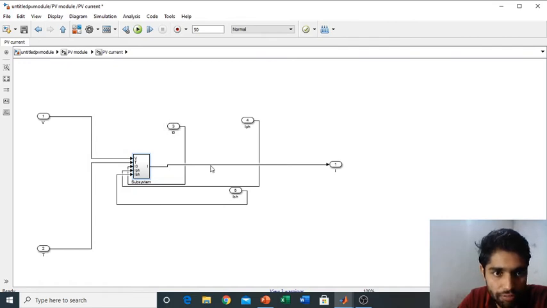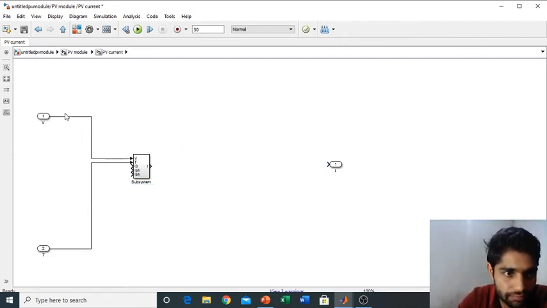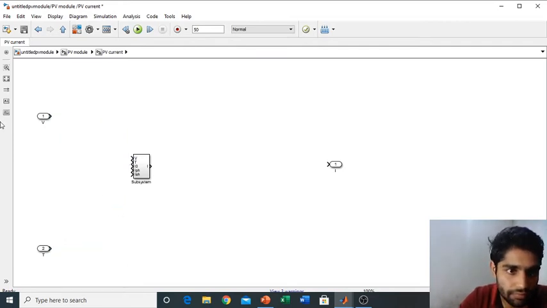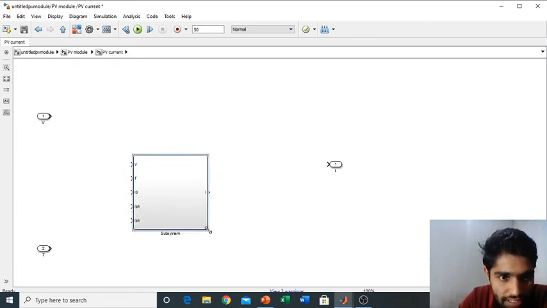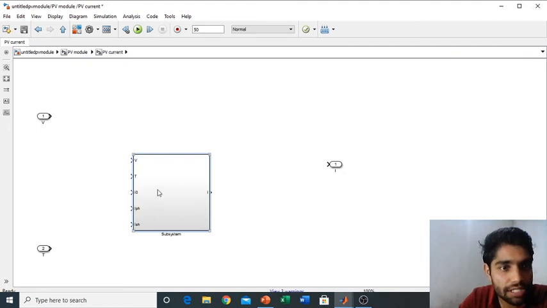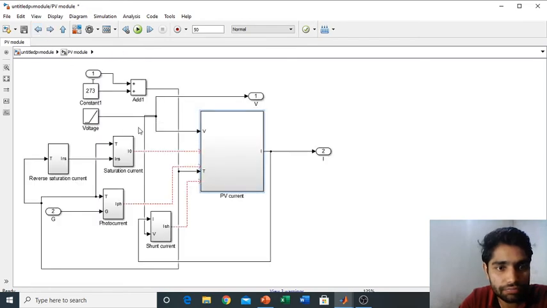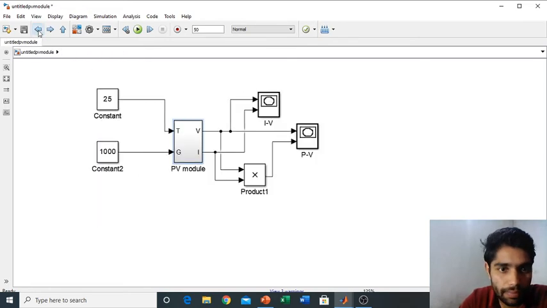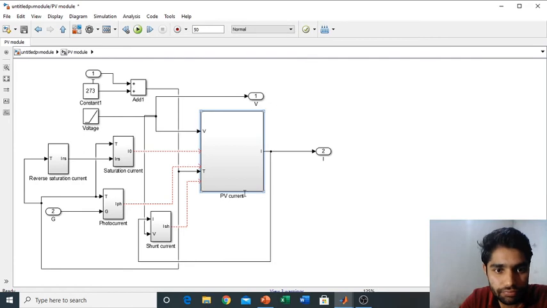So this becomes a subsystem. Okay, and remove all these parameters, delete these parameters, and so this becomes the PV current. This is the subsystem of PV current. If I zoom in, you can see this is the PV current. So आपको subsystem बनाना है और finally उसको use करना है, ठीक है. So I am going to undo this. Okay, so this is the PV current subsystem.